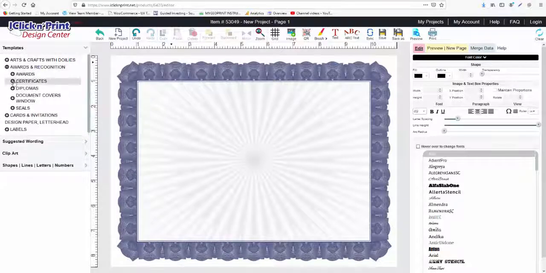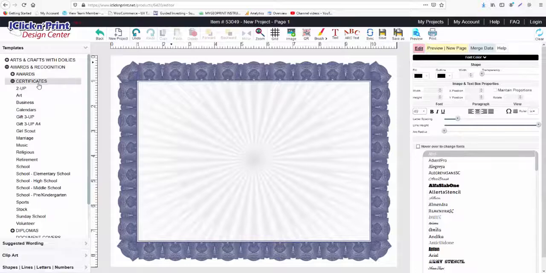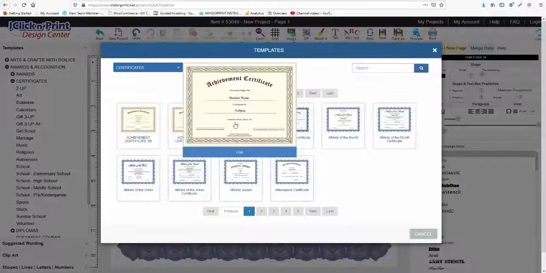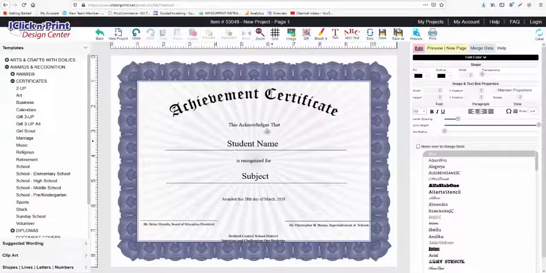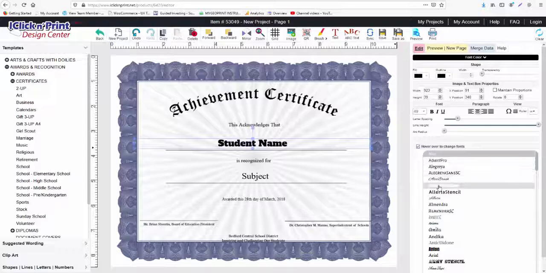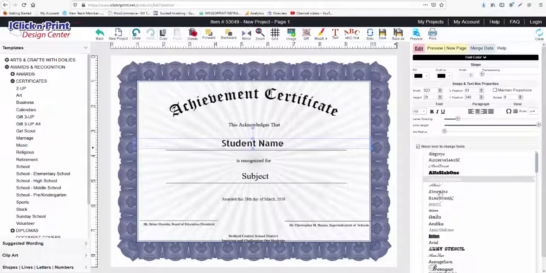So in the order of recognition, I will choose the certificates, and I will choose one of these templates, the achievement. So I'm clicking on use, and I plan on importing some names and using the merge data, making all the certificates that I need for my students this year. So the first thing is to arrange the text boxes the way I like the final product to look. So if I want to change any text, I can just click on it, hover over it, and make the student name font different.